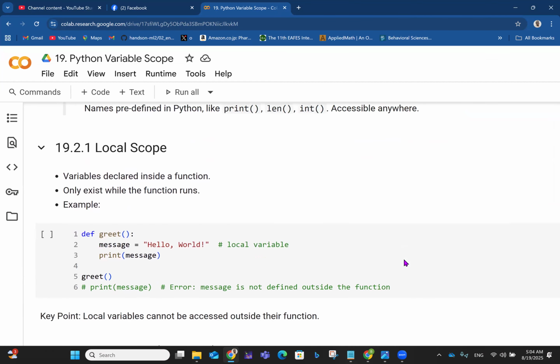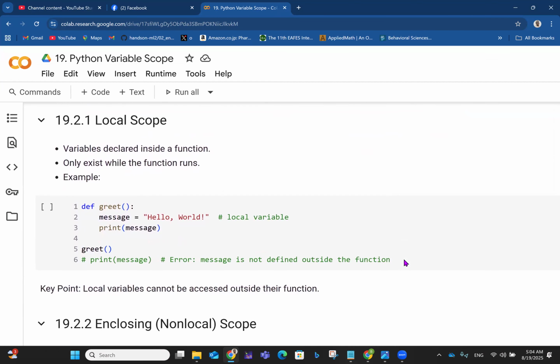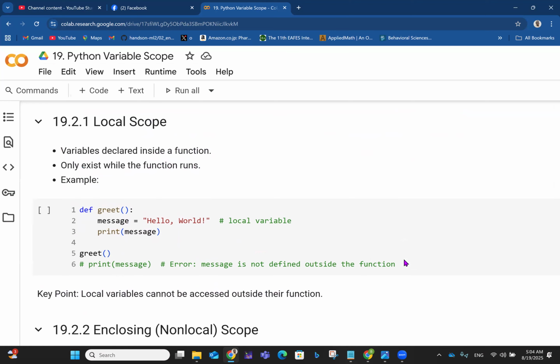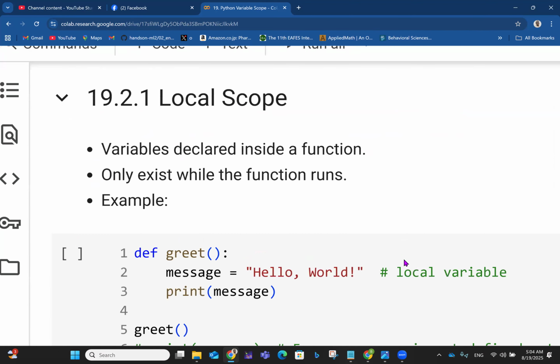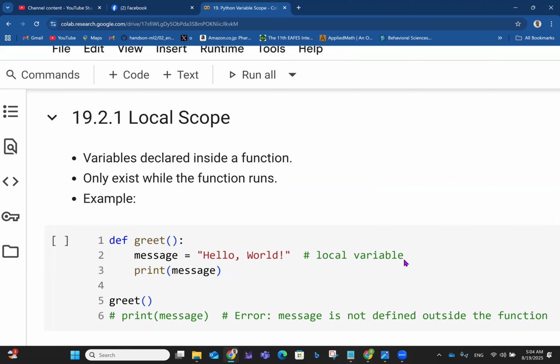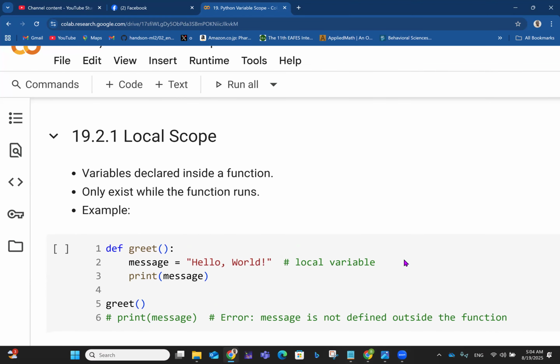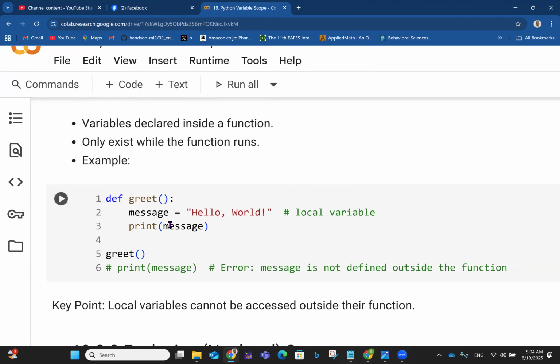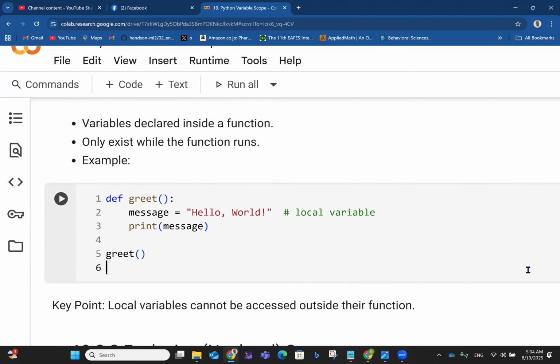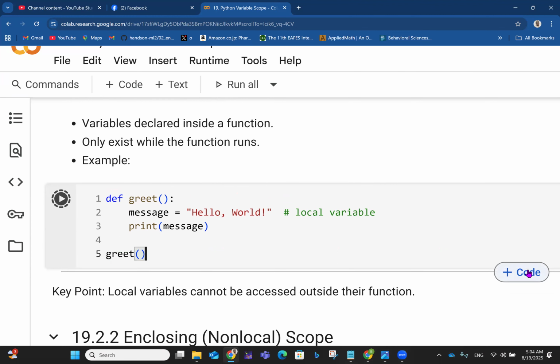Now, let's talk about the local scope, like we saw in the video on Python functions. Local scope talks about variables declared inside a function, and they only exist while the function runs. Once the function stops running, the variables stop existing. A good example is this: we define greet, where message is hello world. This message variable is a local variable. We cannot access it outside of this function. So if I call greet now, of course, it just says hello world.